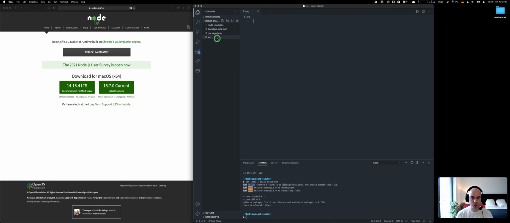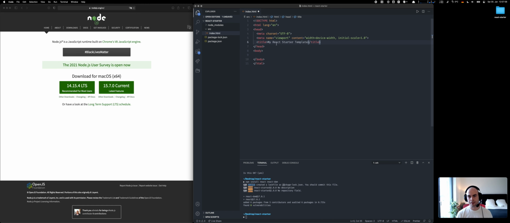So I'm just going to create a simple folder structure and put the HTML file in here. There we go. My React starter template. There we go. And then what else do we need?